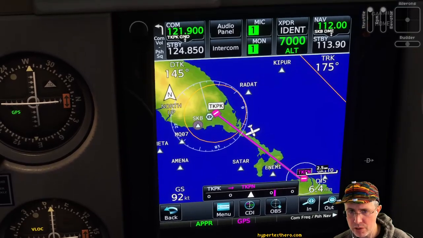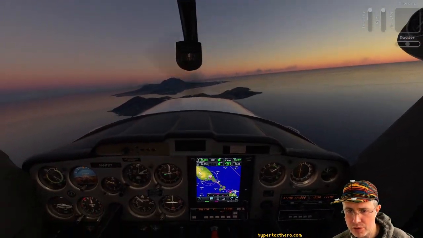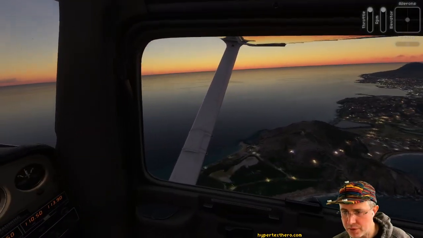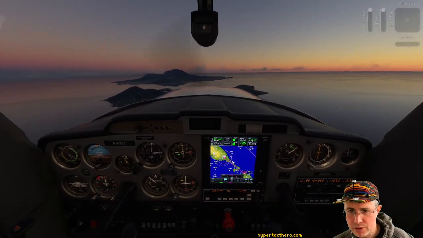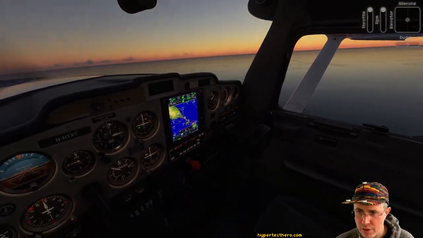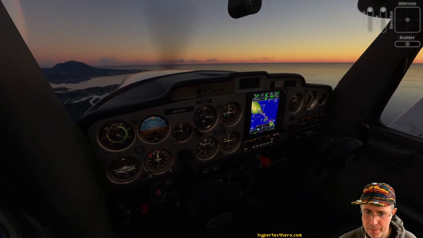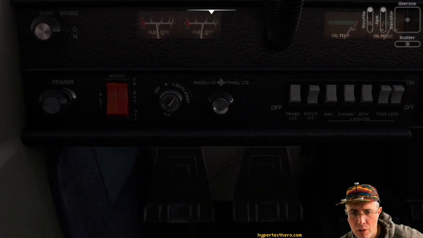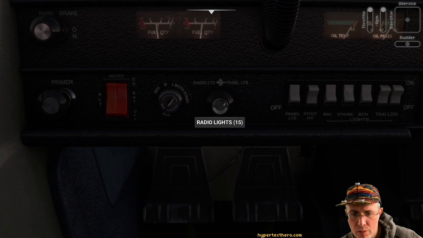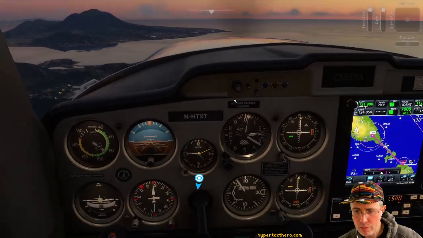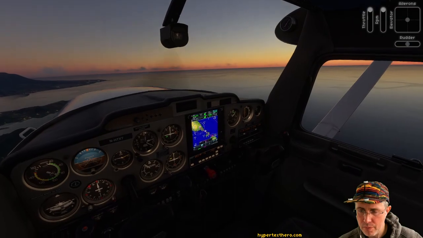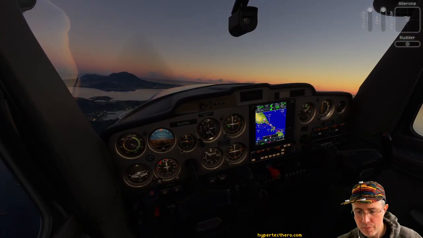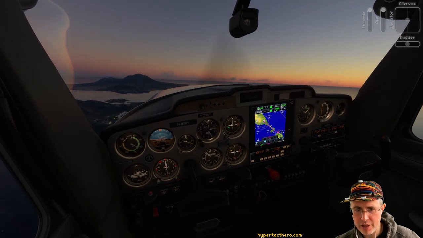Those look like beacons of some sort. I'm gonna print out these manuals. Yep, autopilot working, nice.